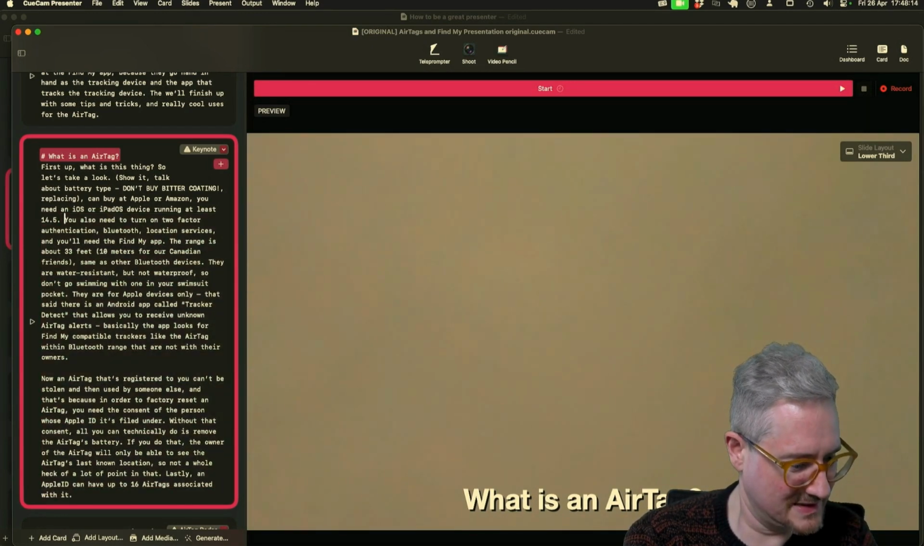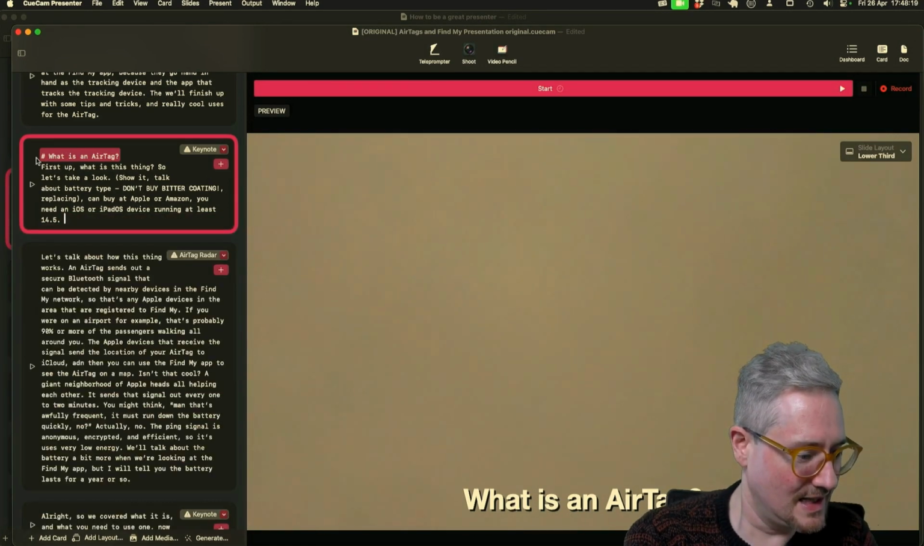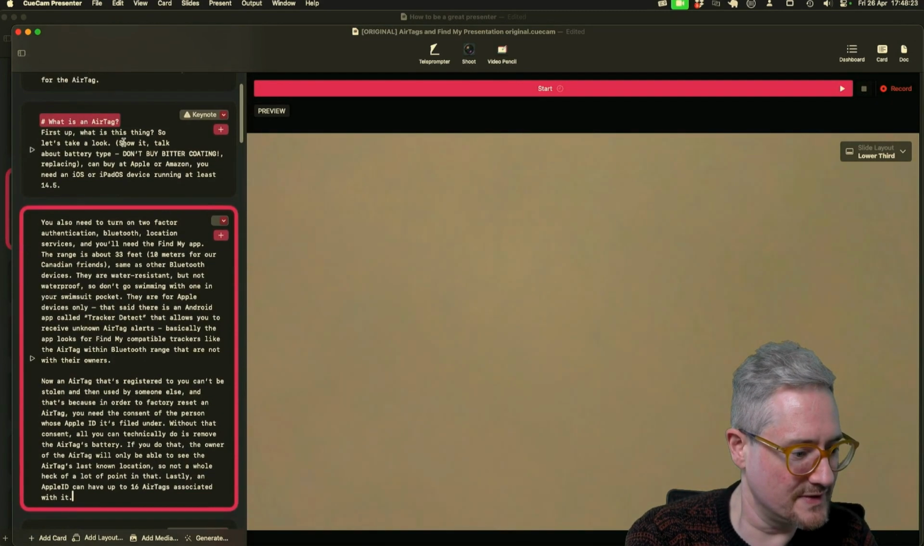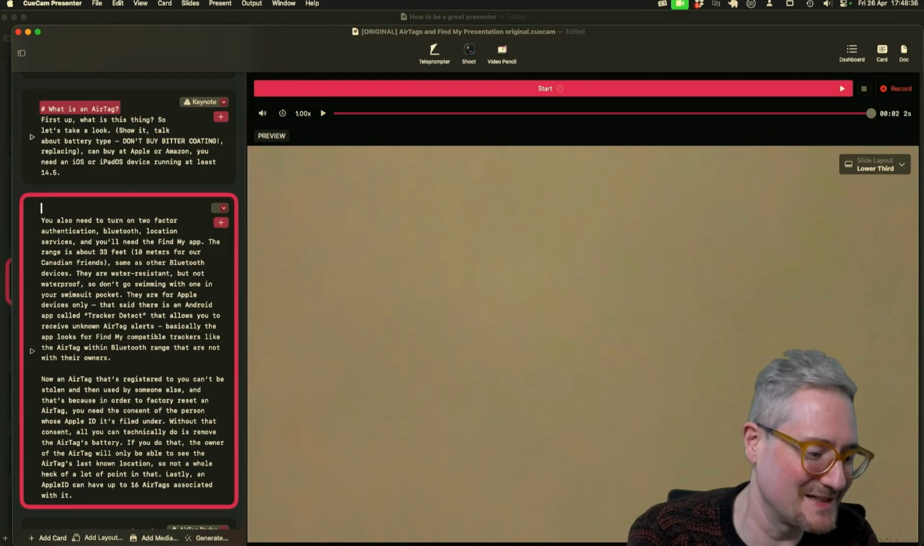By the way, I did Command. I'm too keyboard shortcutty. I'll just cut that out, add another card underneath and paste it in, and just sort of work through that. So we're going, what's an AirTag? Just all the different things I would just break up across onto different cards.